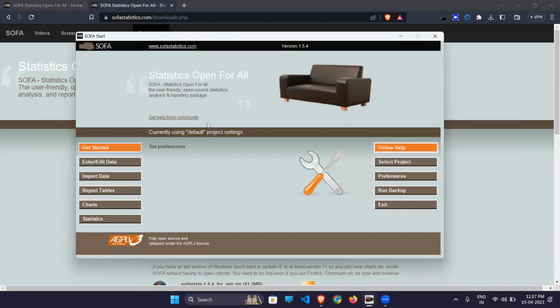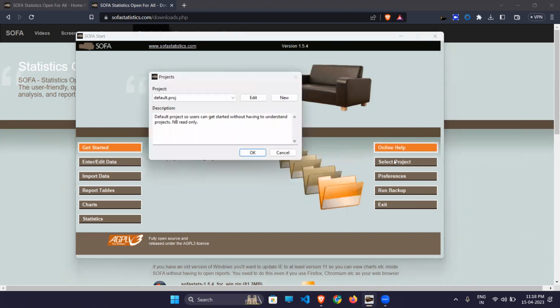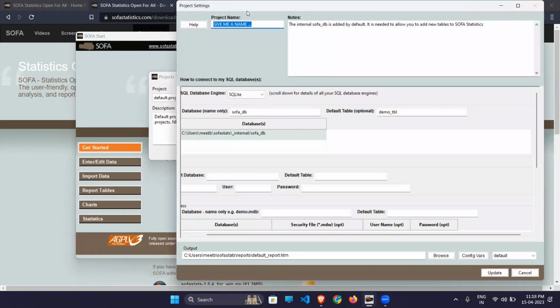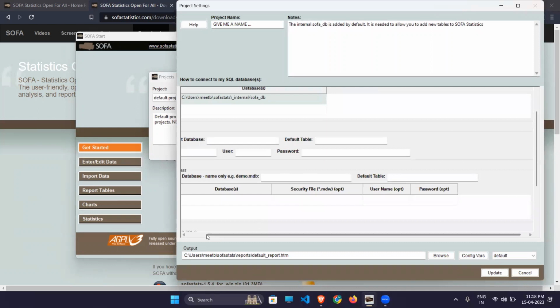So this is the homepage of the software. Here we get many options like get started. There is also an option for online help, from where you can take help if you get stuck anywhere. Select project: from here we can select and create a project. We can create a new project by adding which SQL server, using which database, giving details of the database and start your working.